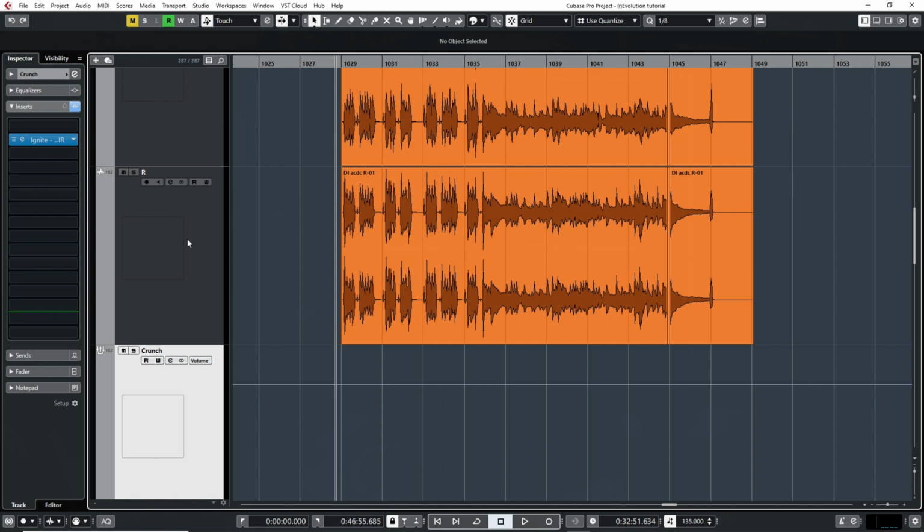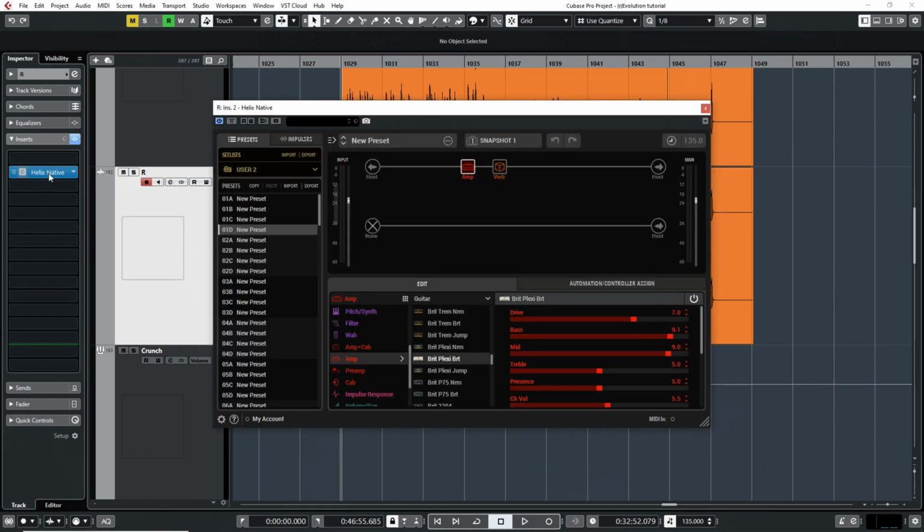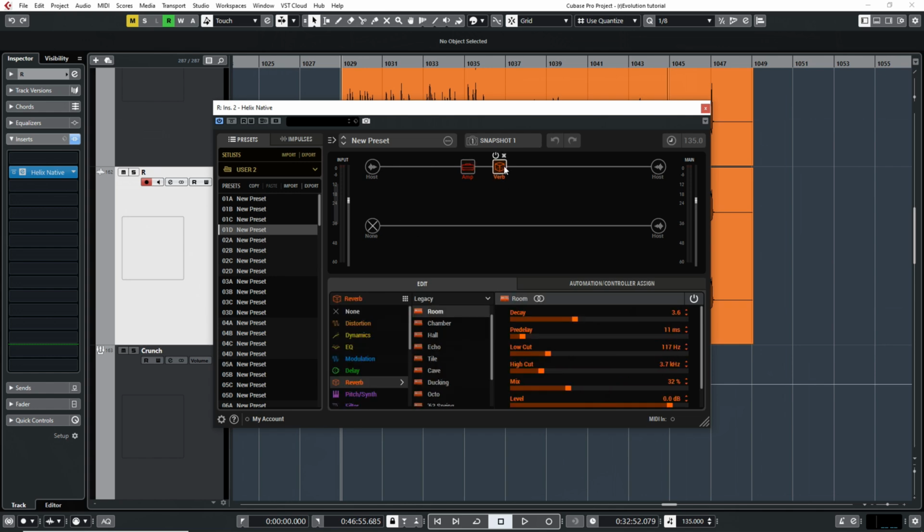So over here we have another segment. Let's take a quick listen to see what we're dealing with here. So that's a nice rock and roll kind of classic rock sound. And again, I have Helix Native set up here on both guitars. This time I'm using the Brit Plexi Bright amp model. Just that with some subtle room reverb again.